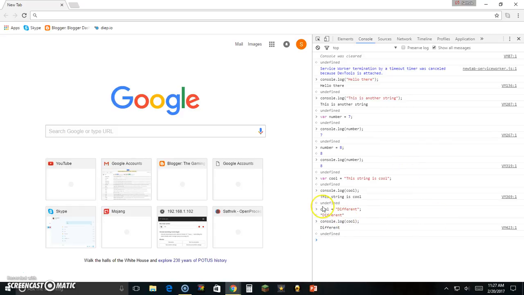Notice how when I specify that cool equals different, it just showed up on the bottom. Since we're already in the console, it'll just show that, but when you're using a different text editor, it won't show it like that. So again, this is for debugging purposes. If you followed everything in this video, you're on the good track.